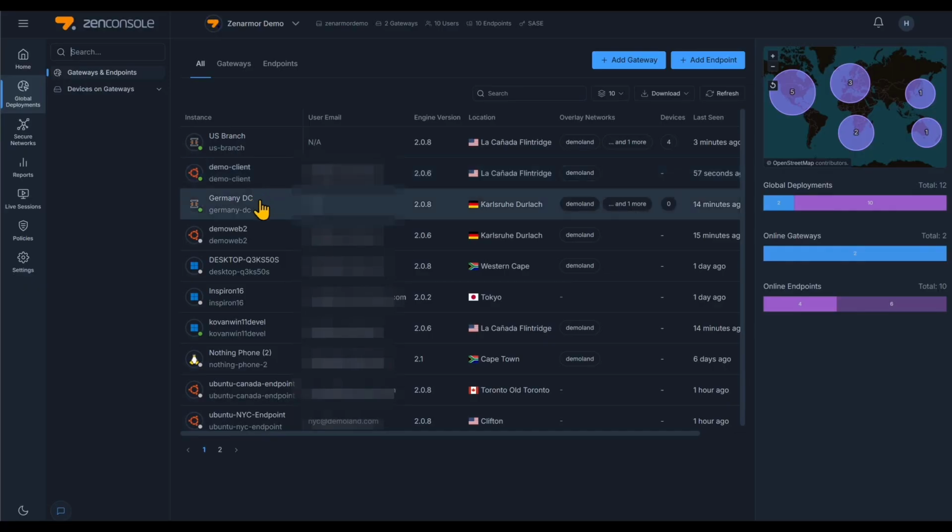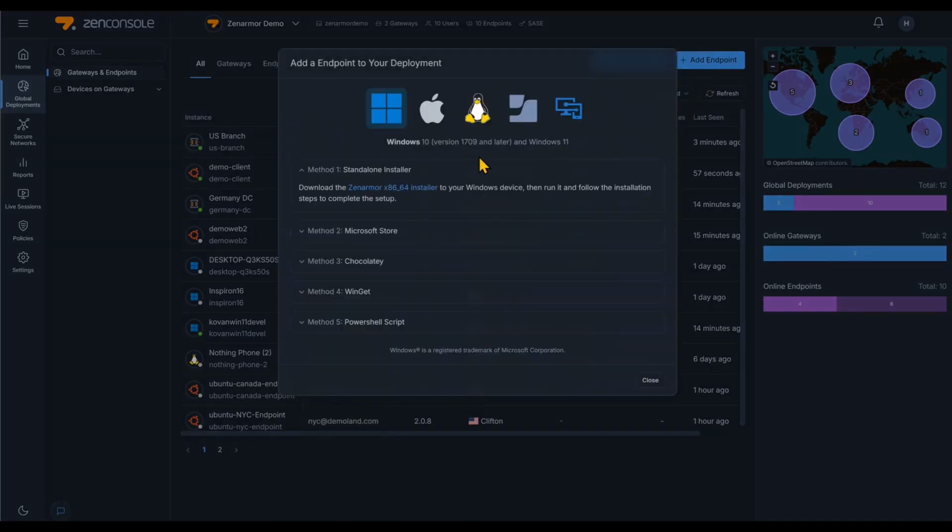With Zenarmor, there's no need to buy proprietary hardware. Any Linux or BSD-based system can instantly become a powerful inspection gateway, or even your own laptop endpoint. You can start right now by protecting your own device.